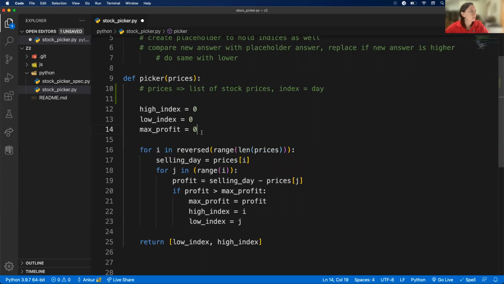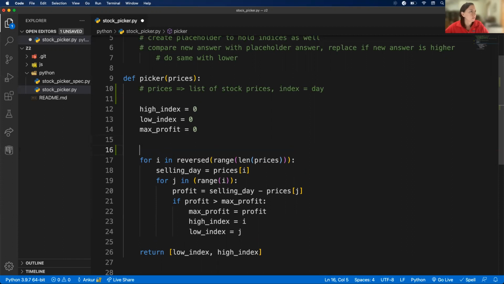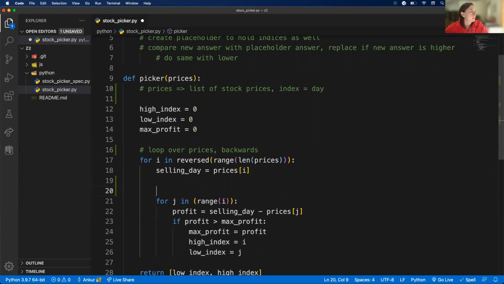So then we did the for loop, for items in prices, and we decided to go in reverse since we're subtracting the selling day minus the buying day. Okay. Just how it worked in my head. So let's say that is the selling day minus prices index.